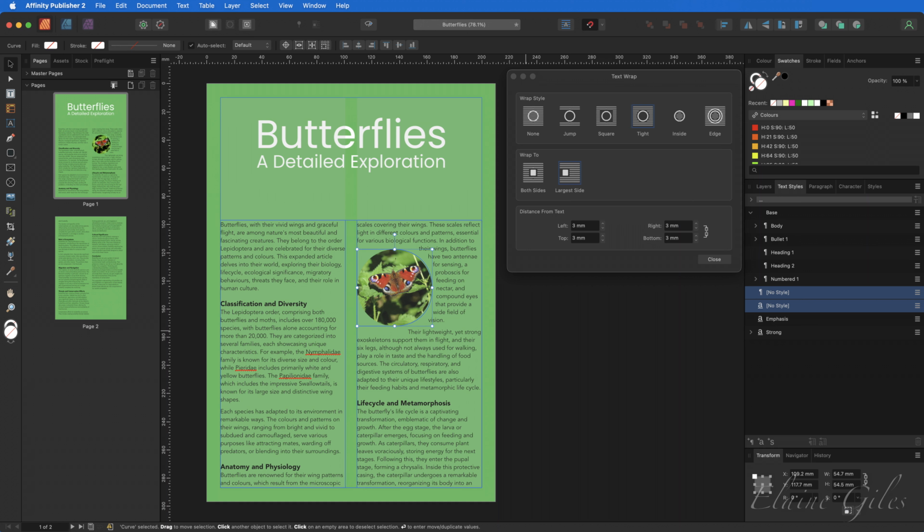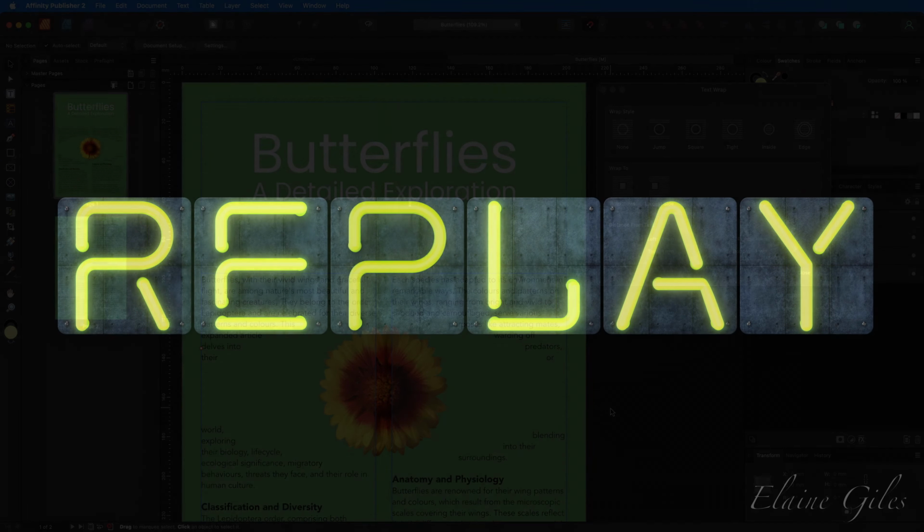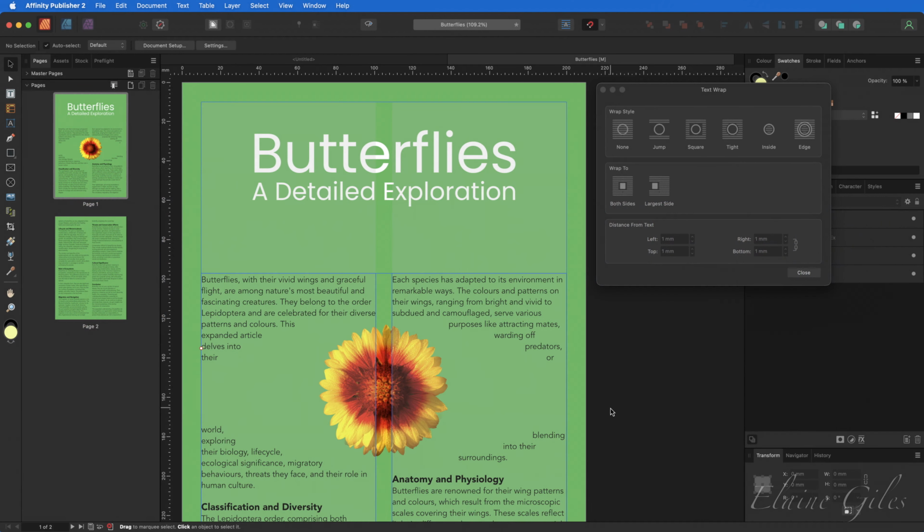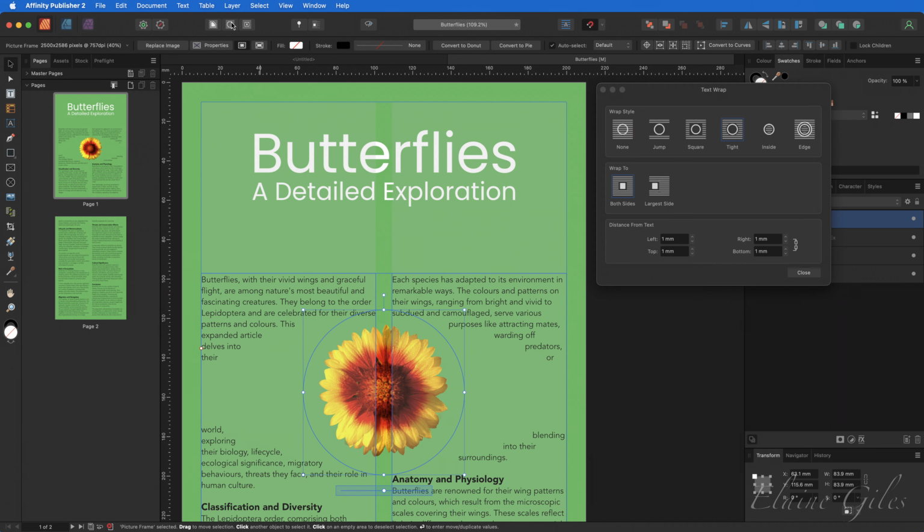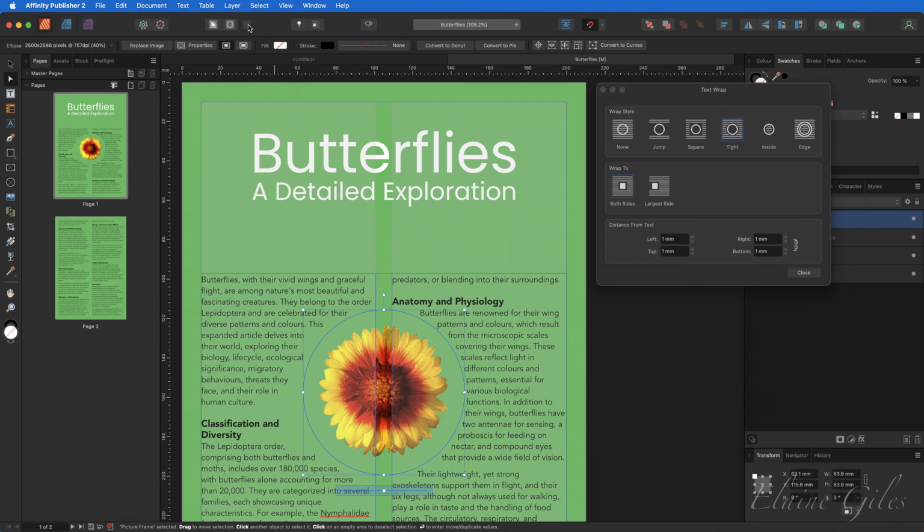Let's see that again, but with a more obvious example. Oh, an action replay no less. Now here there's a sunflower in a circular picture frame with a custom text wrap outline. Let's take a look at that custom outline. Resetting that outline and all the text moves back to be much closer than with the custom text wrap outline. So far, so good, but it gets more complicated.